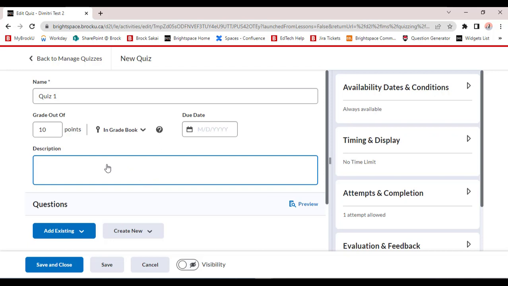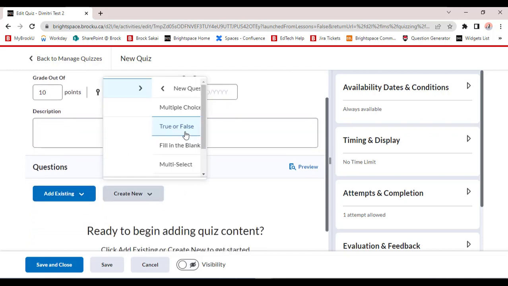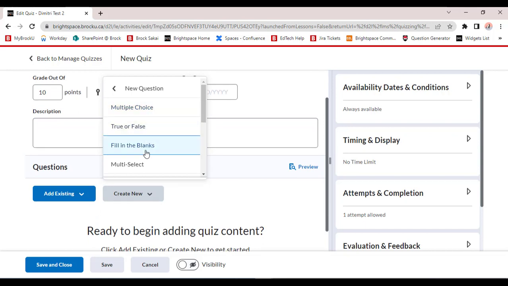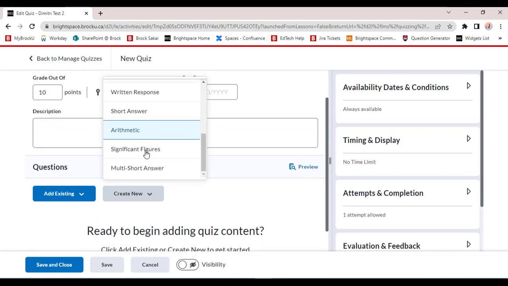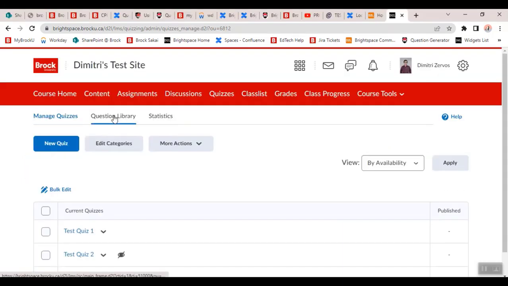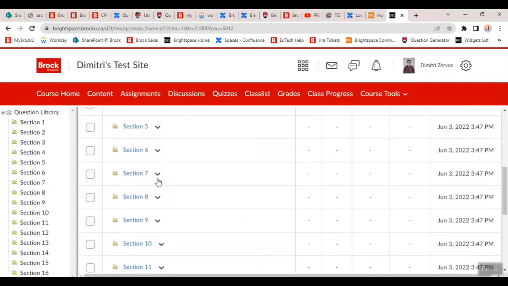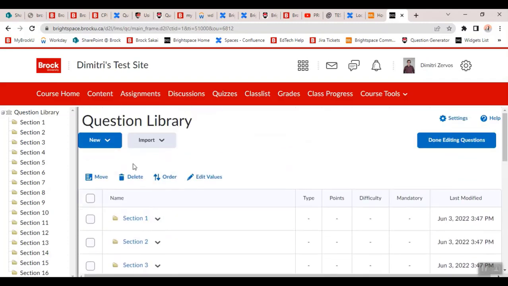At the bottom of the screen, you'll be able to create new questions, of which you will have several options, like multiple choice, fill-in-the-blank, written response, arithmetic, and many more. A best practice when building quizzes is to start in the question library, where you can build sections and questions and then import them to your quiz.